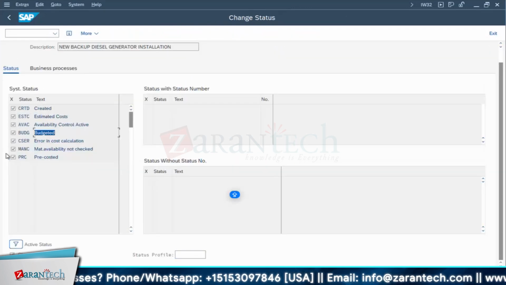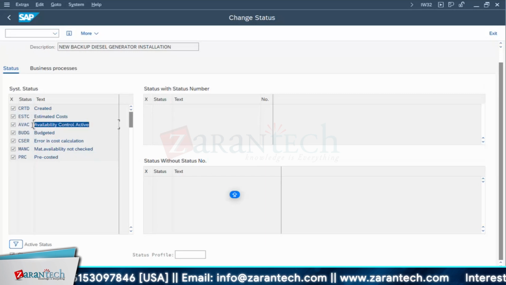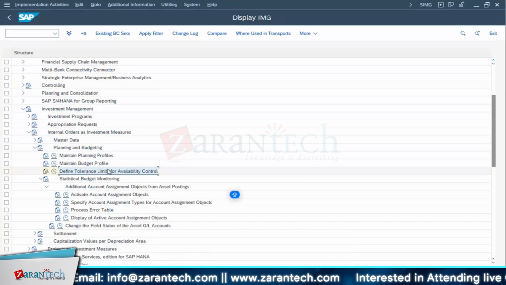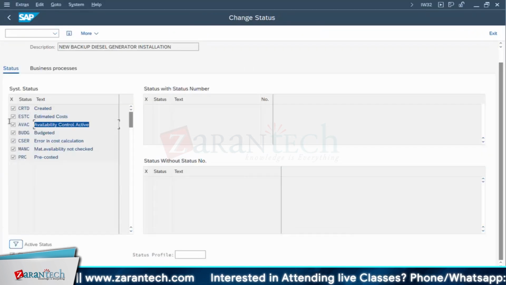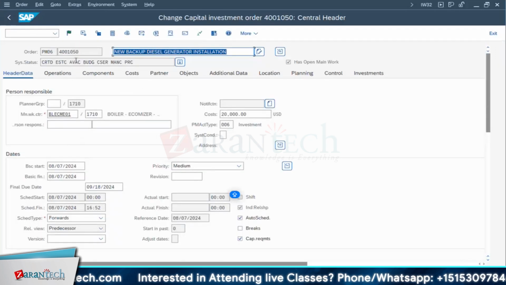Budgeted. Okay. And for this profile there is a tolerance limit set. Once budgeted is there, then anyway for that particular profile there is a tolerance limit set. So availability control is active. This particular tolerance is set against your controlling area and profile. That profile is being assigned to your order type. So this availability control is active now. So come back. It's purely again a FICO thing in the backend.